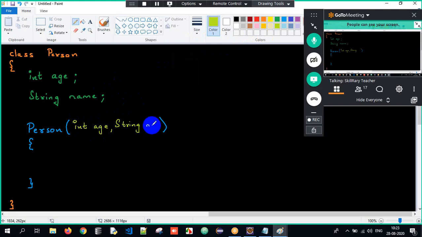But these are all local variables. Why? This age and name are declared within the specific scope, so they are local variables. But what is the logic of initialization over here? Since the local variable and the member variable names are the same, I have to use this.age = age. Similarly, this.name = name here.